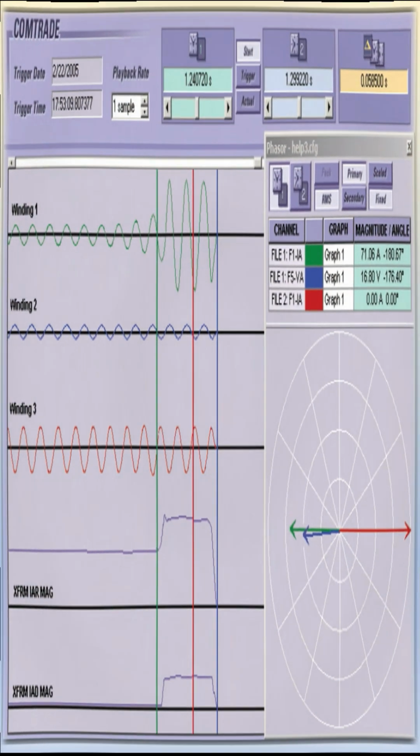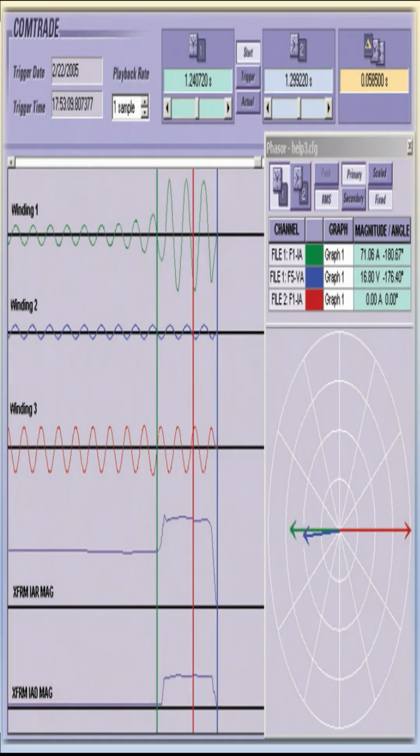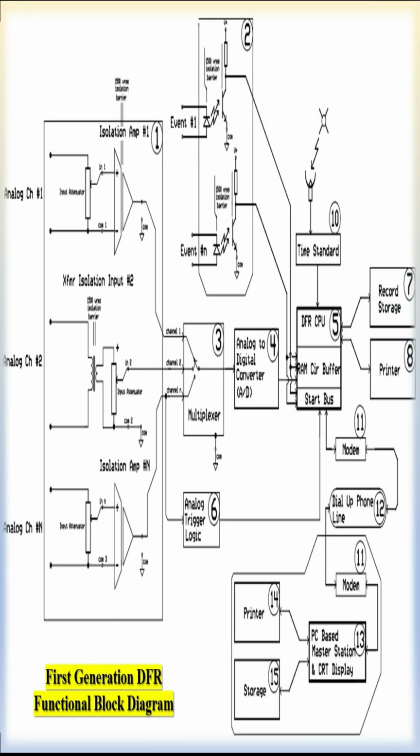These features make it an essential tool for maintaining the reliability and efficiency of power transmission systems. So a simple definition of a digital fault recorder would be any device that digitizes and records oscillographic type fault records as well as sequence of event type event records.